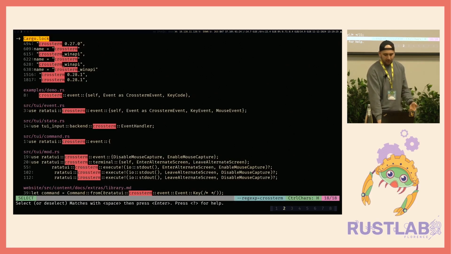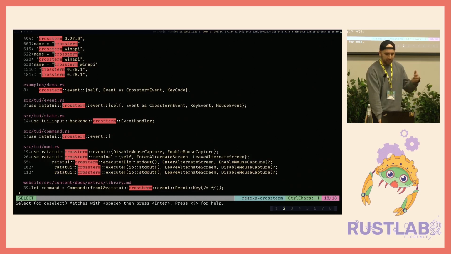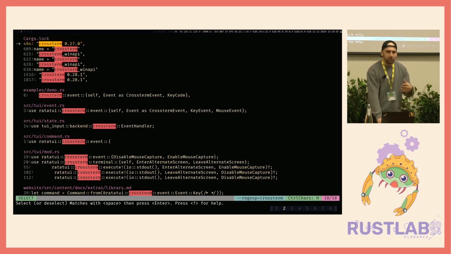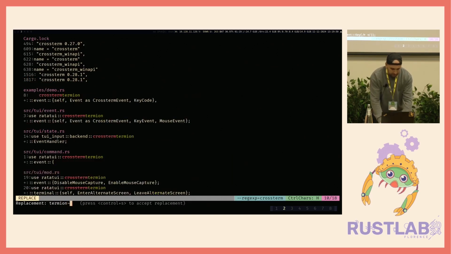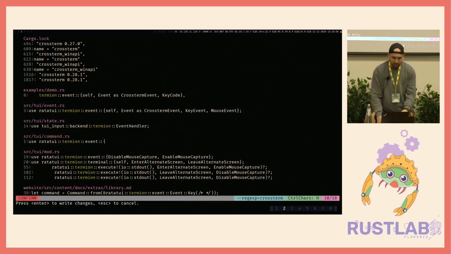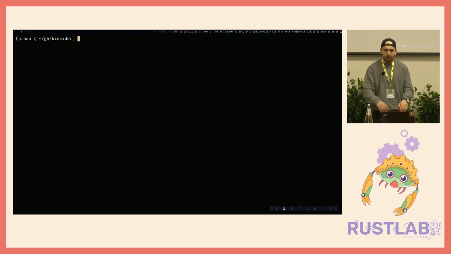So for example, in this code base, I want to replace something like cross term with something else. I just run it. It shows me what it finds basically, and I can select or deselect the things that I want. For example, I don't want to do any modifications in the cargo log file, so I'll just cancel them, and I just type whatever I want there. For example, turn me on, and then press Control S, and then press Enter. There you go. You have replaced all the stuff in your code base. Thank you.